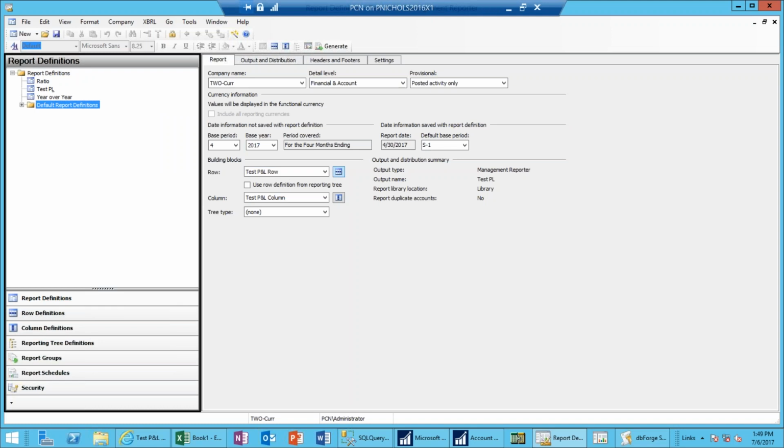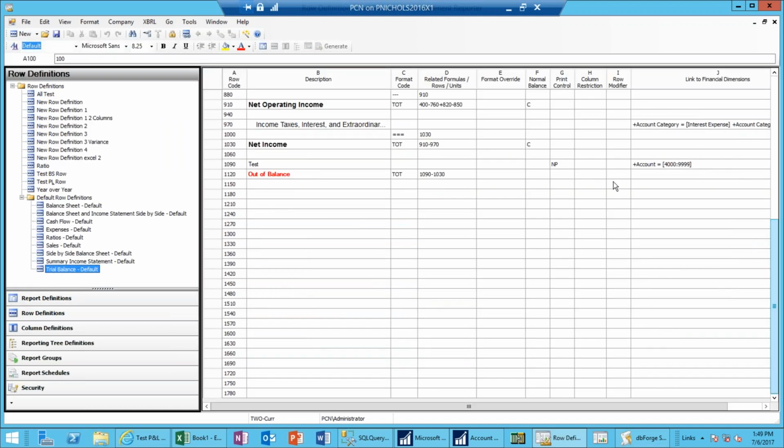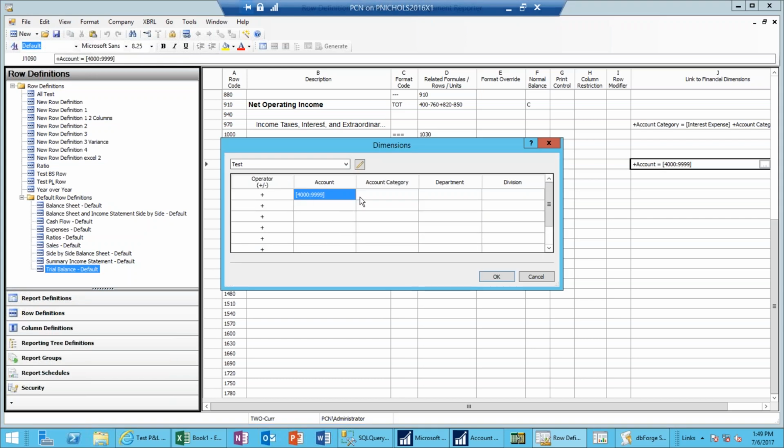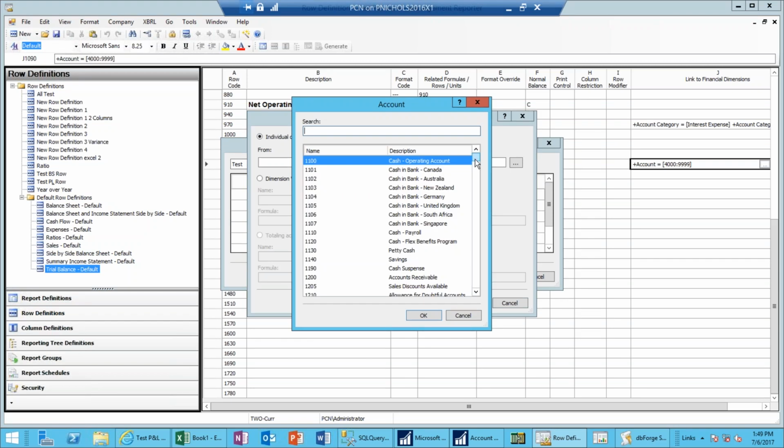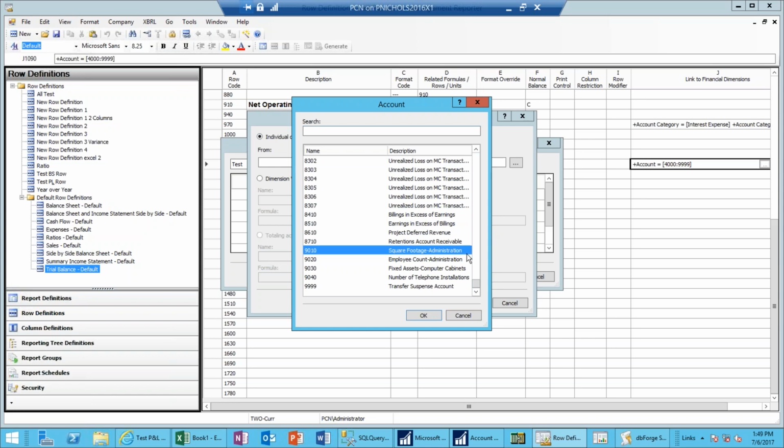Go back to my row set again. Go into my account range. Okay, so I still have the entire account range, but what I want to do is remove some of these accounts. So I can come here, change this to a minus sign, drill down. I'm going to scroll on down because I just know where my unit accounts are, as you'll know where yours are. I want to get rid of my square footage, the employee count, fixed asset computer, and the number of telephones. So 9010 through 9040 are the accounts I want to remove.